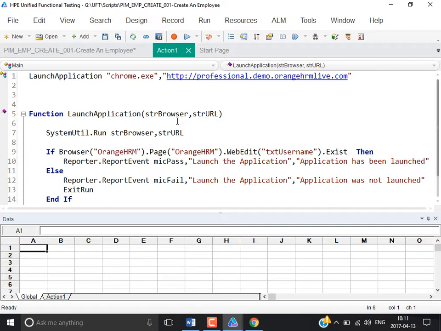In the same way, in UFT also, you can create a lot of methods and functions. If you want to use those methods in other scripts, not only in this particular script, then you should not keep those functions in one script. You need to keep those functions in an external file called a function library.